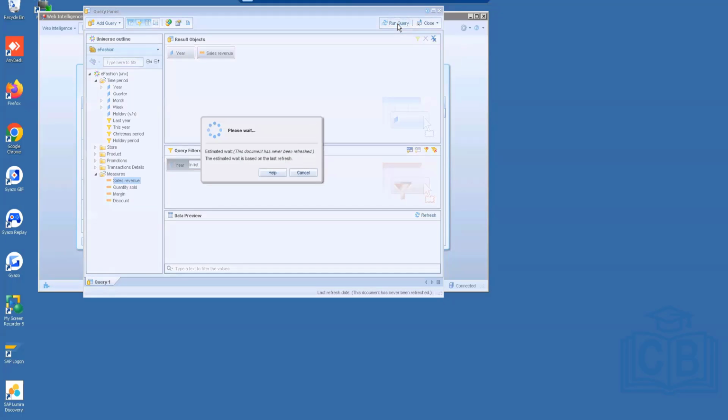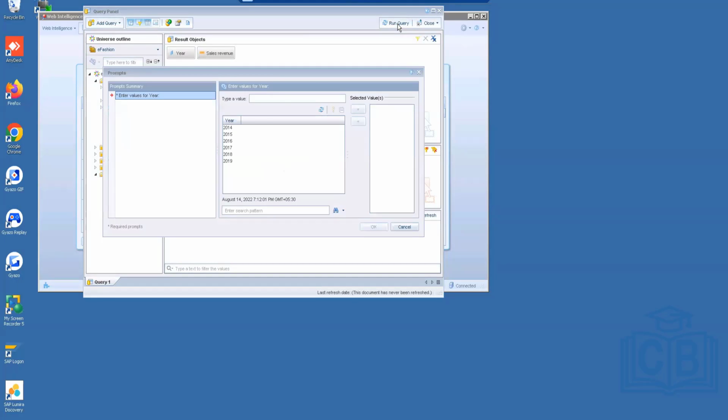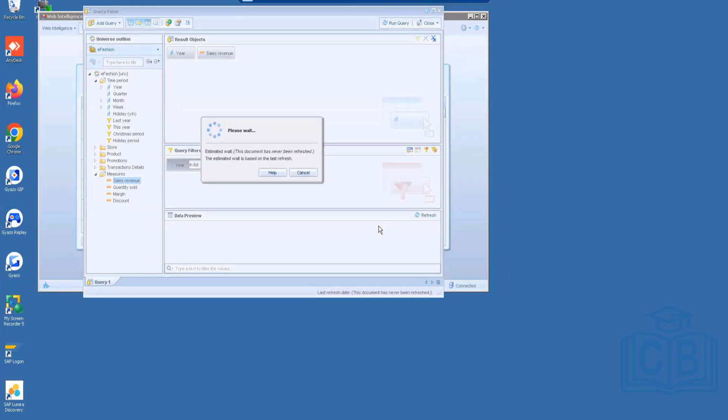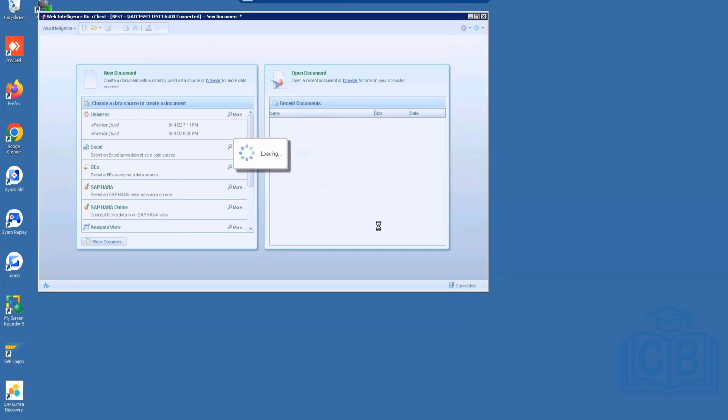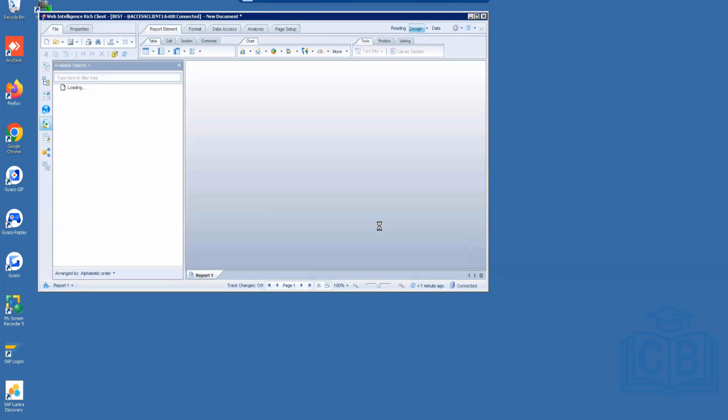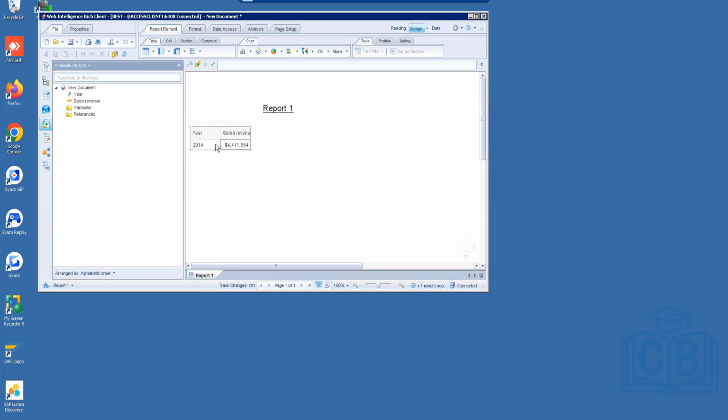Now, what it will ask is, it will not directly show us the report. Instead, it will ask us which year you want to see the report data for. If I select 2014 and say OK, the report will be loaded and we can see the data for 2014. This is the sales revenue for the year 2014.